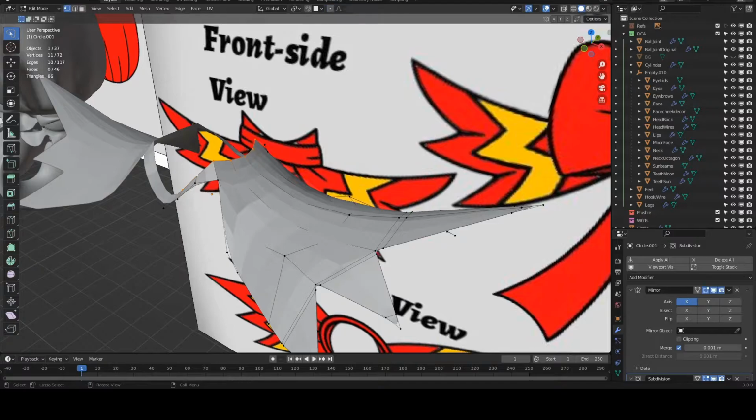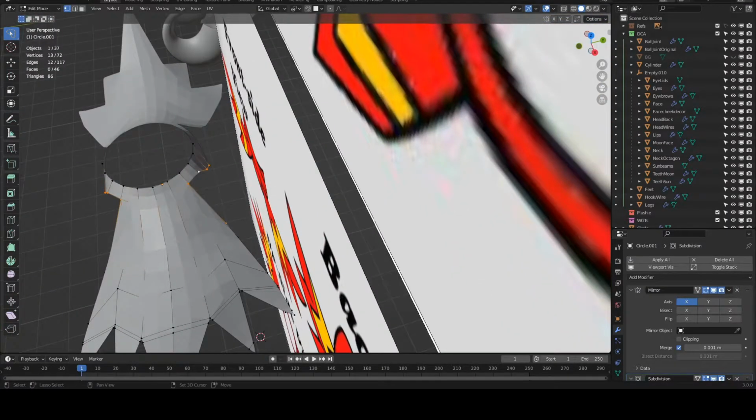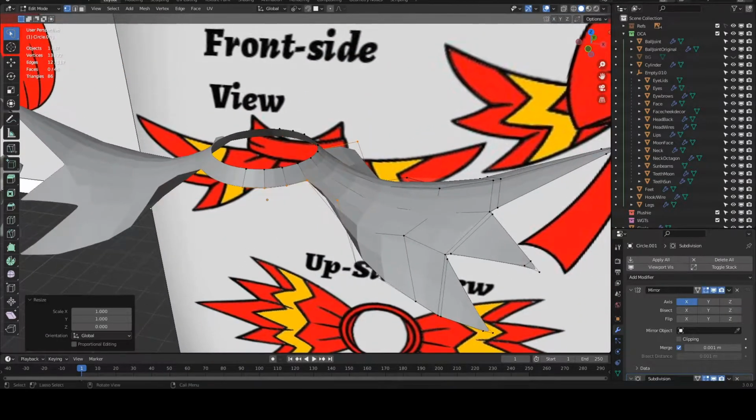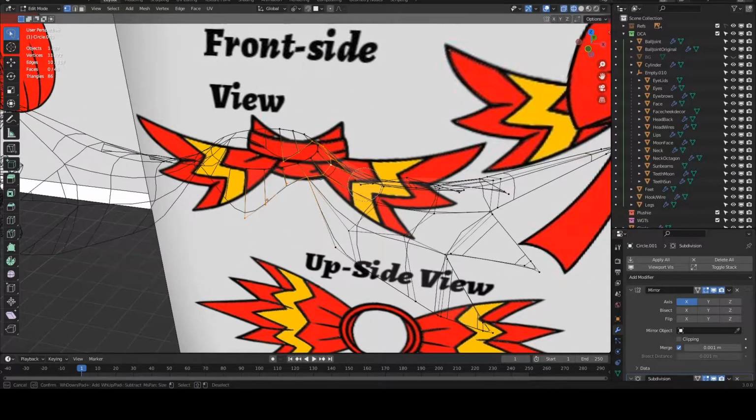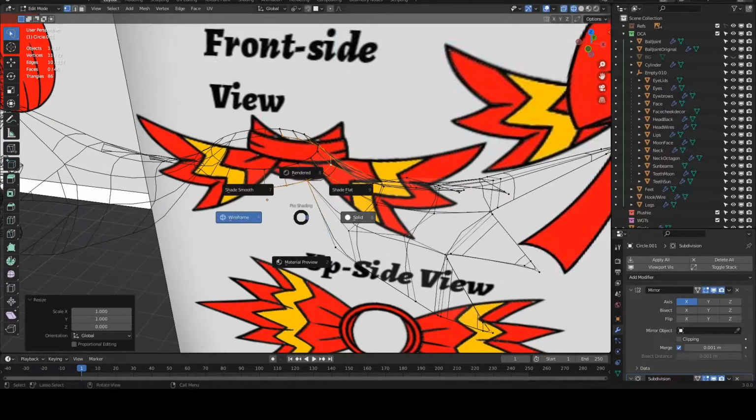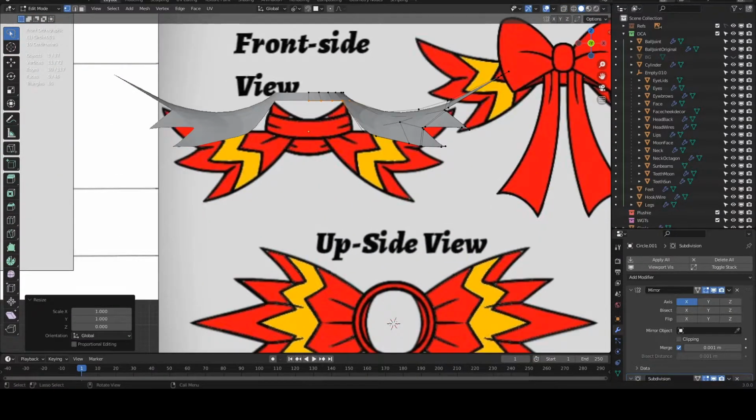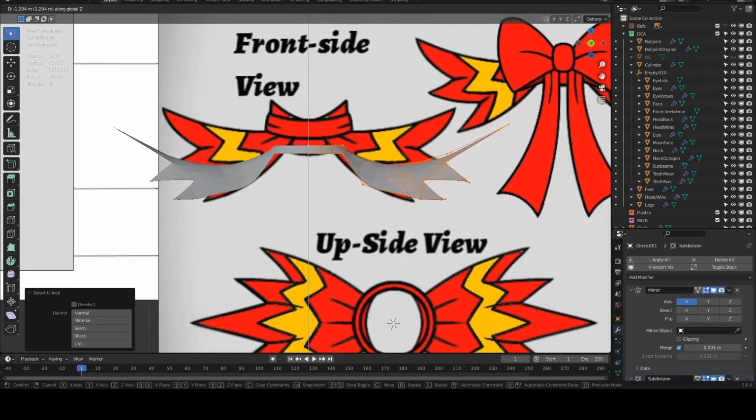Turn off proportional editing. Go to active element. Choose that as your active and hit 0. Do the same for right here. S Z and 0. Whoops. Deselect these. S Z and 0. Alright. G Z to bring it in.